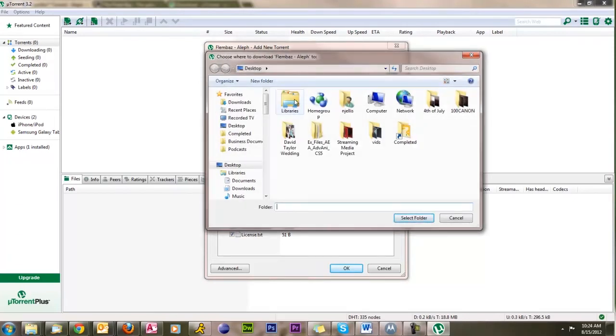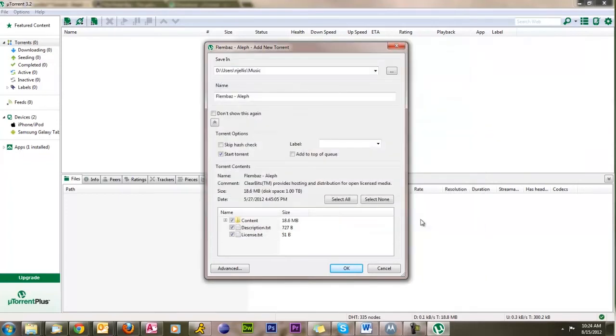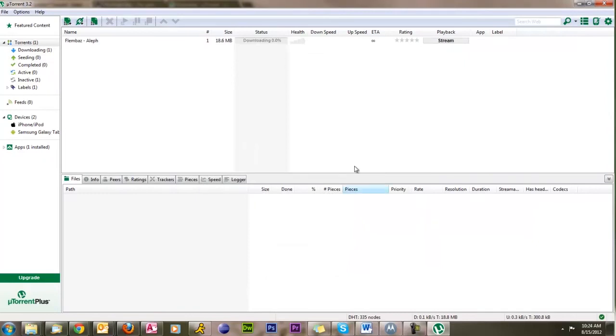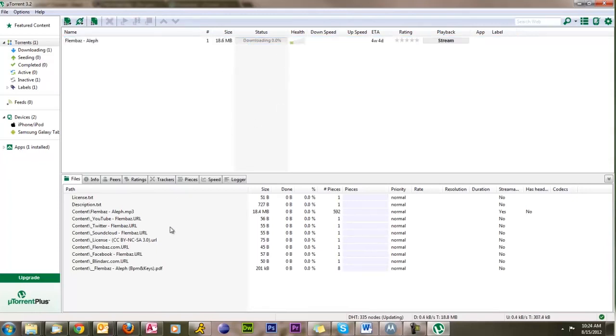I'm going to go into, let's say, my music, and I'm not going to put it in a subfolder, but I would recommend that you create a new folder to keep things organized. I'm just going to go ahead and put it in the music folder and hit OK, hit OK. So now I've told the torrent to save it in the music folder. It's going to begin downloading here, and as it downloads, we can watch the progress. We'll see the up speed and the down speed.